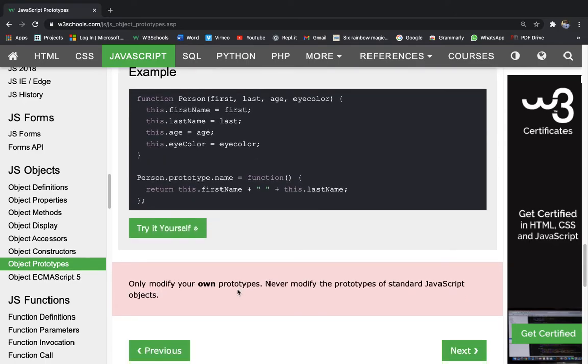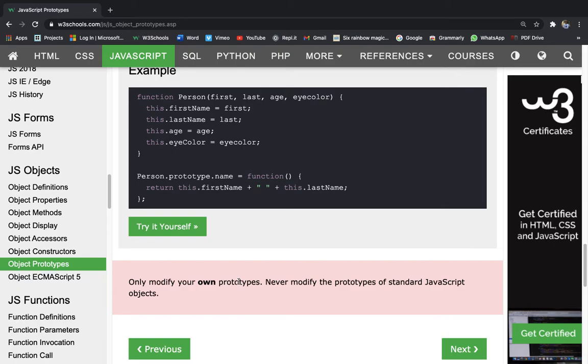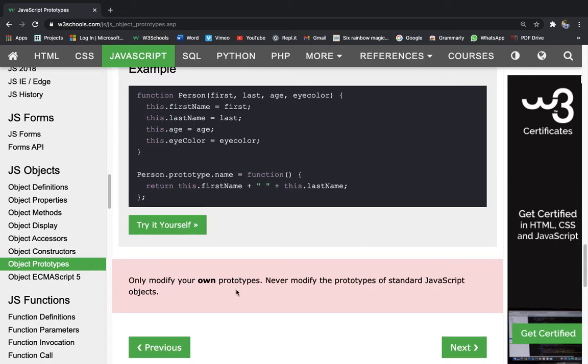Only modify your own prototypes. Never modify the prototypes of standard JavaScript objects. So do not modify the object.prototype. Always modify your own prototypes.